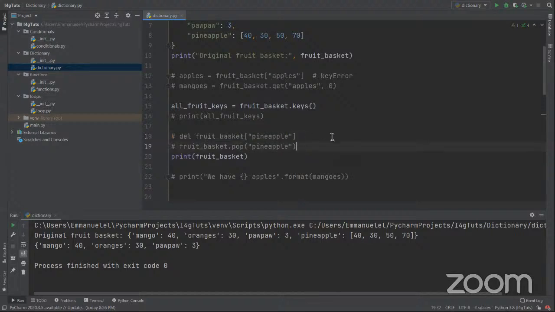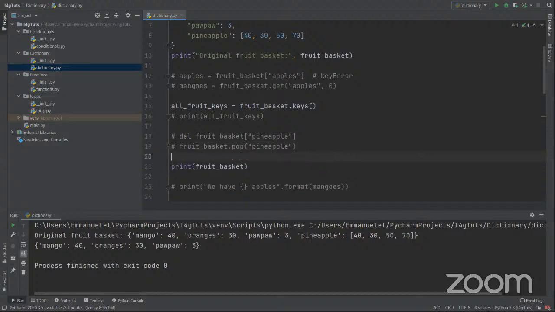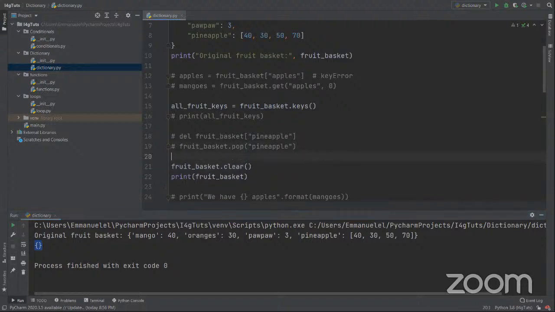I can say fruit basket dot clear, right? So I clear my fruit basket. If I print this, you see I have nothing. It's empty. That's gone back to empty. Everything is gone. Now watch this. If I do a delete fruit basket, this should also clear my fruit basket, right?